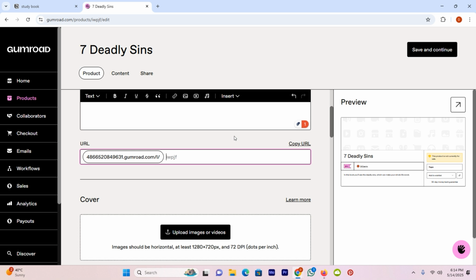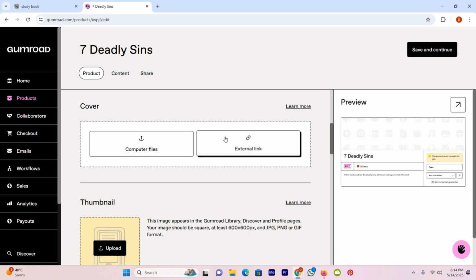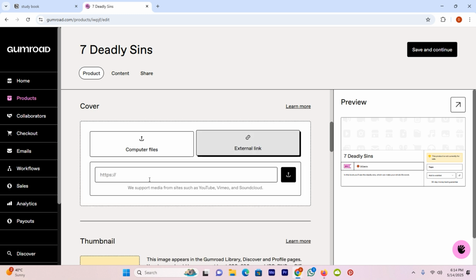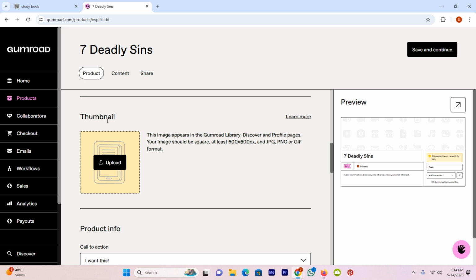This one is the cover image. If you have one, then click on it and select. If you have the images on your computer, then click on this option, or if you have an external link, then click on it and add that link. Now scroll down more. Here is the thumbnail. You can upload a thumbnail for your ebook, and always upload a high-quality thumbnail so that it can attract customers.